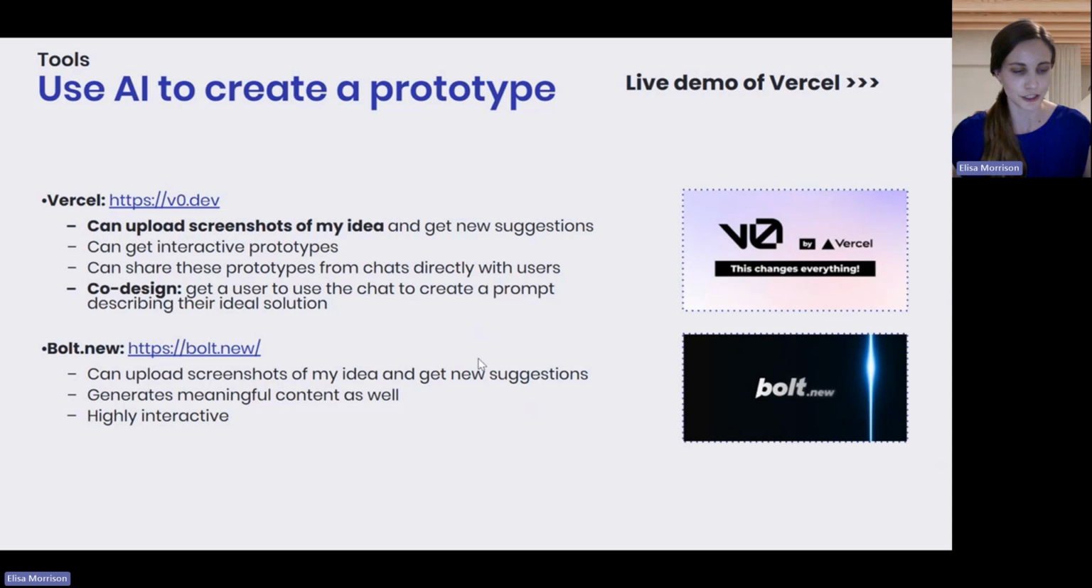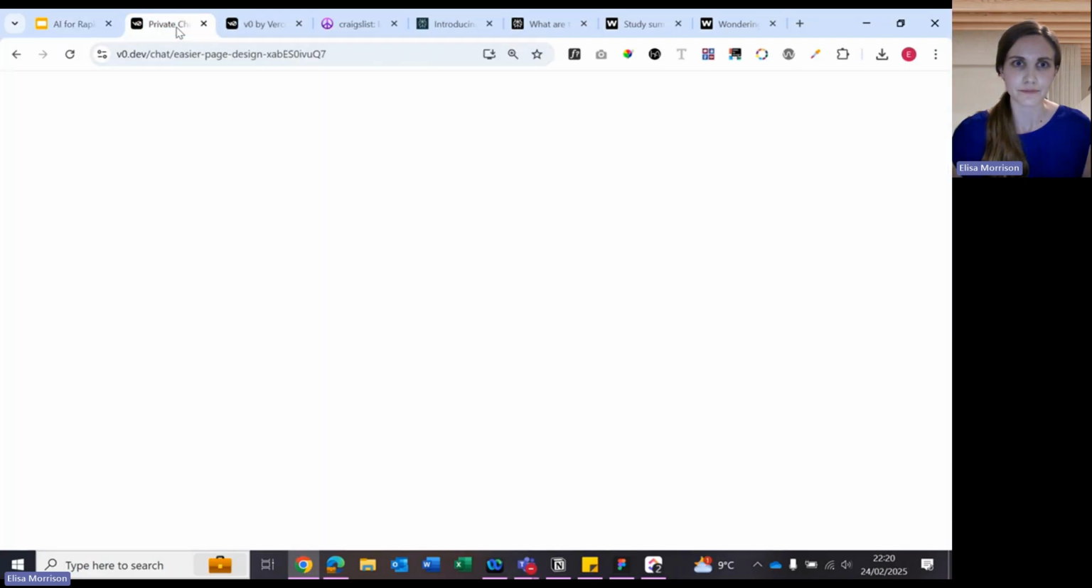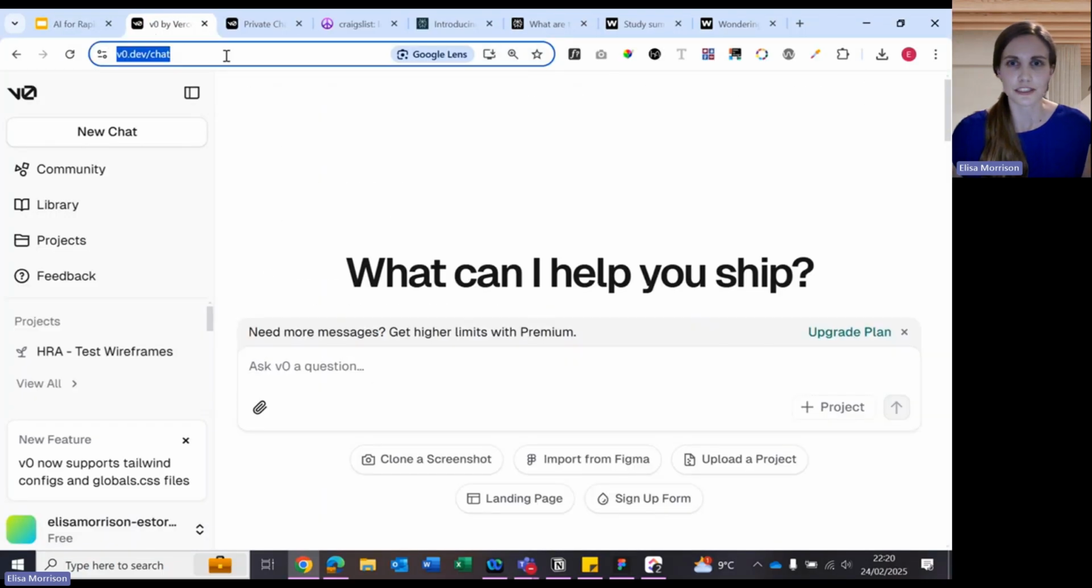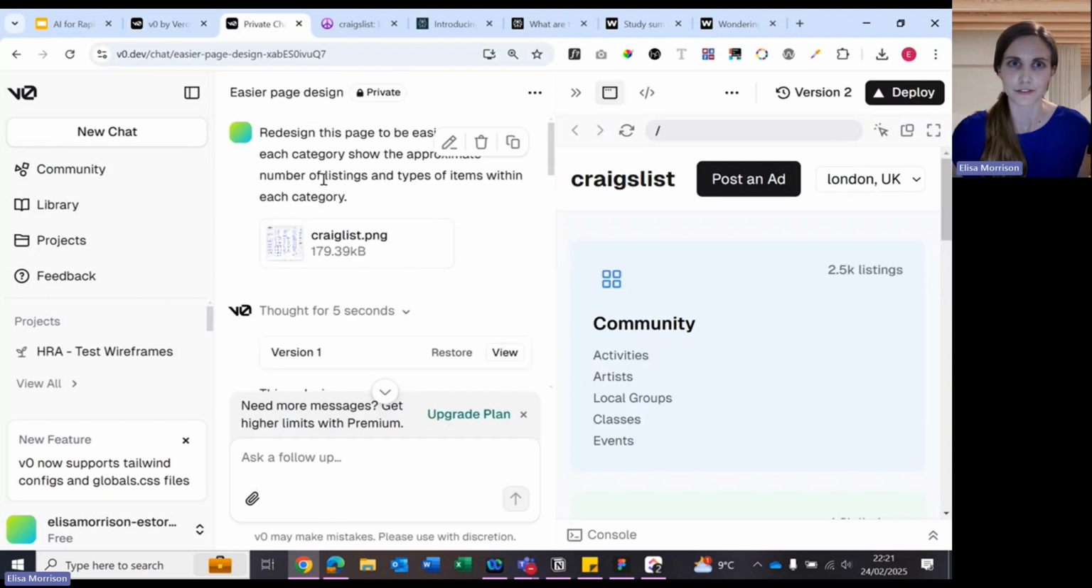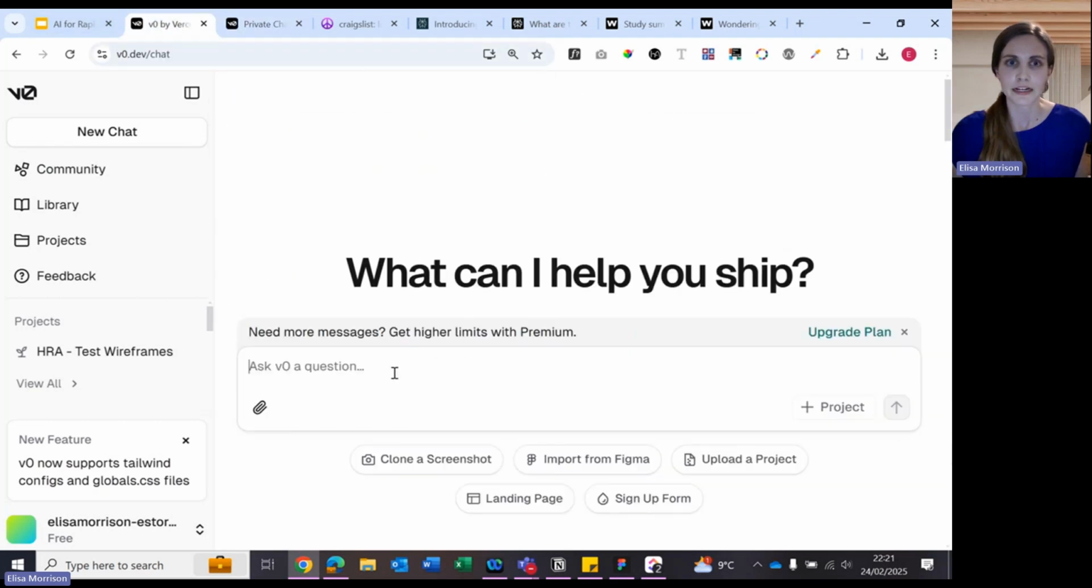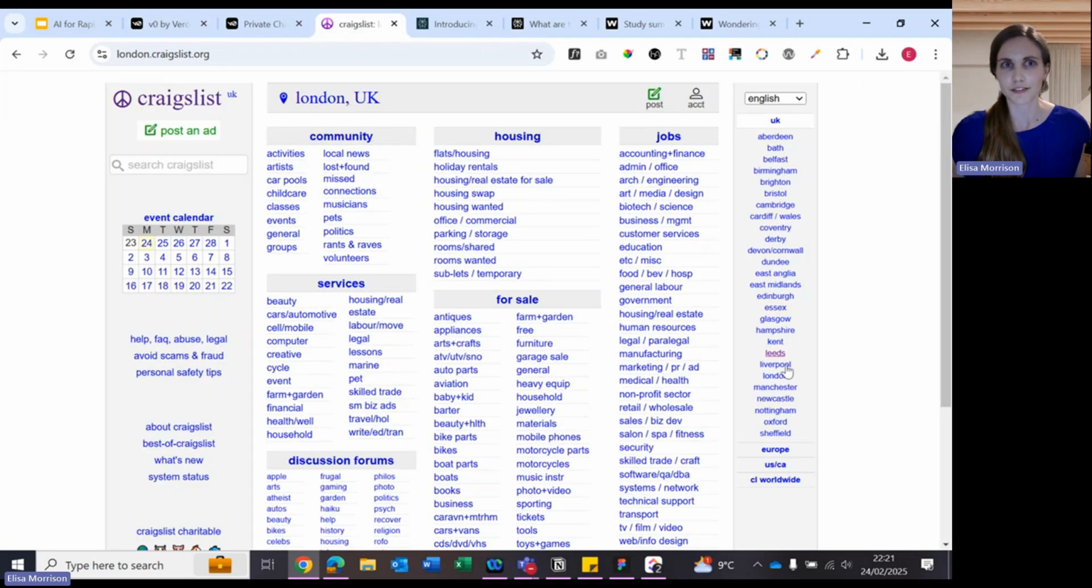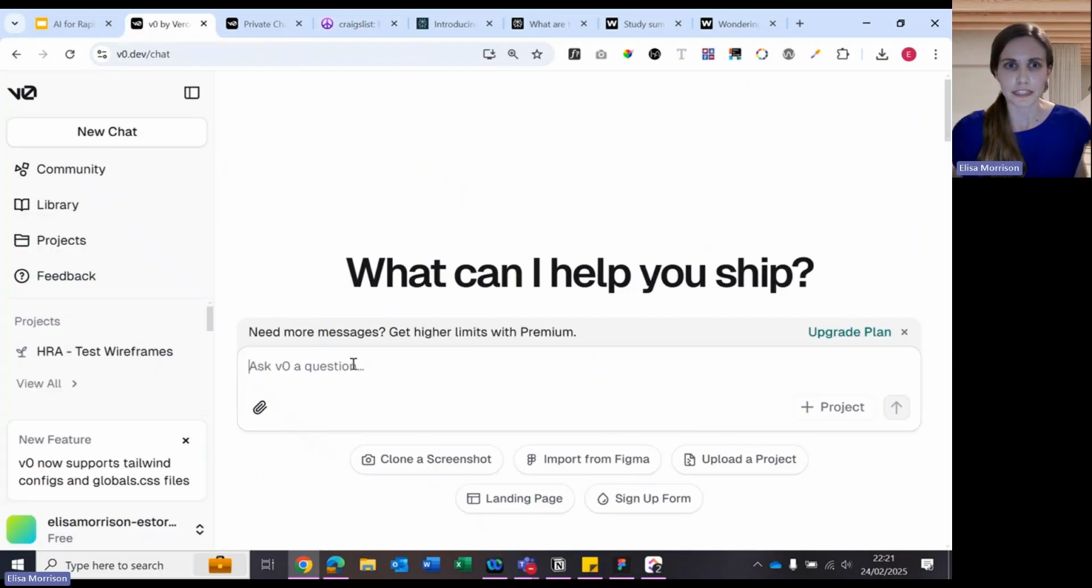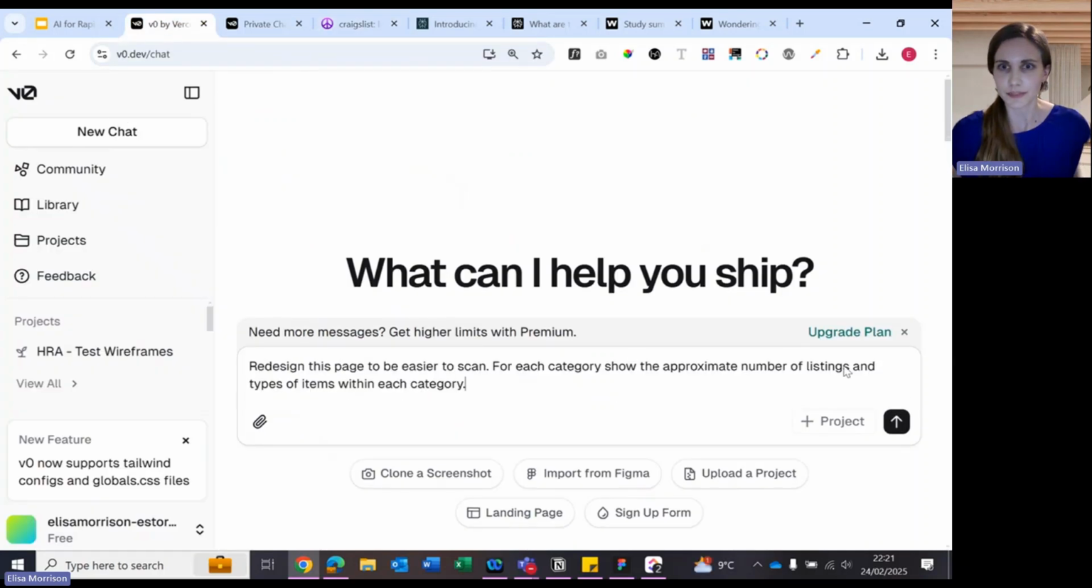So I'm going to show this to you right now. This is what Vercel looks like. What can I help you ship? I'm going to ask it a question, and I have a predefined prompt that I already wrote. So I'm going to copy this here. What I want it to do is I want to give it this screenshot of this Craigslist website, and I want it to make some design recommendations for me. I want to explore how I could make this better. So I'm going to ask it, redesign this page to be easier to scan.